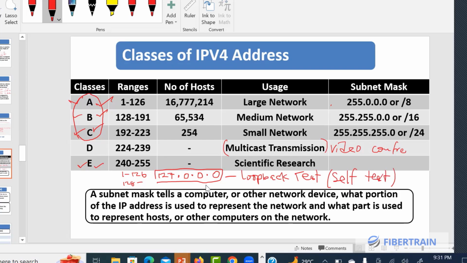If we're using a class A network, the total number of devices or end users that are supported is over 16 million. So a class A network is a massive network. It contains up to 16,777,214 devices. That's what we mean by number of hosts. The term host, simply put, is any device on the network that has an IP address.